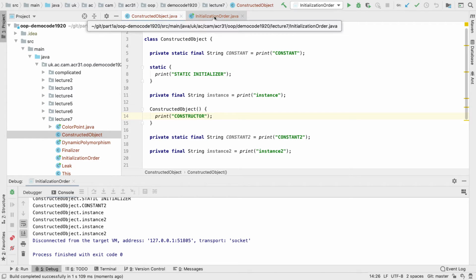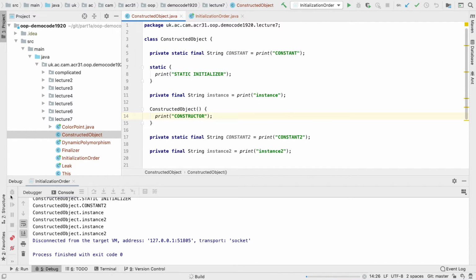So when we think about what this is going to print, there are two hypotheses, right? One is that it's the same as static, and it does things in the order they appear in the source file. The other one is that it does the fields first and then the constructor second. And it's that one. So you get all the static stuff in the order it appears in the file. You get all the instance fields in the order they appear in the file. Then you get the constructor. So instance fields, constructor, instance fields, constructor.